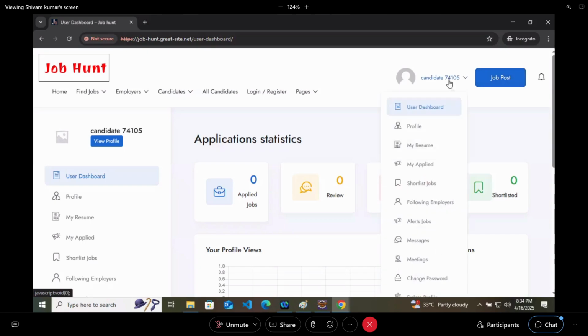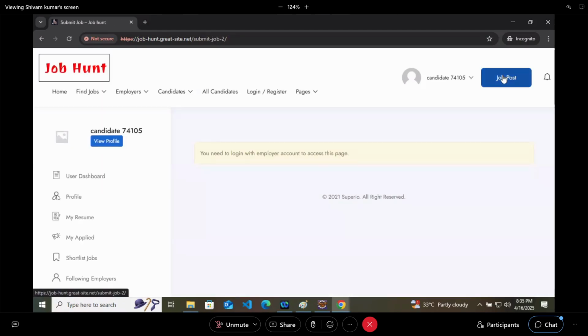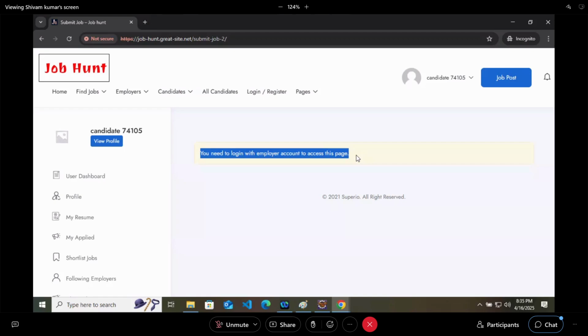Who is this? Candidate or employer? Candidate. And a candidate cannot post a job. Let's try to post a job. What is Spring doing? So Spring is saying this line, that you need to log in with an employer account to access this page. Spring checked the session, what kind of session you are having, candidate session or employer session. If you are having a session of candidate, sorry, you can't access this page.